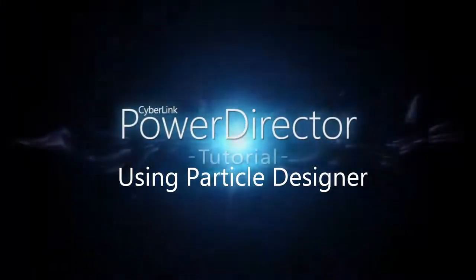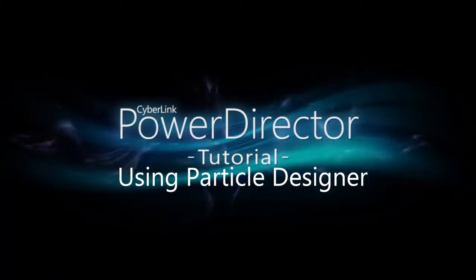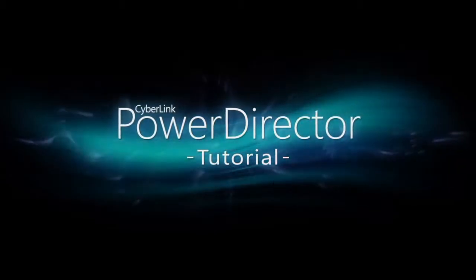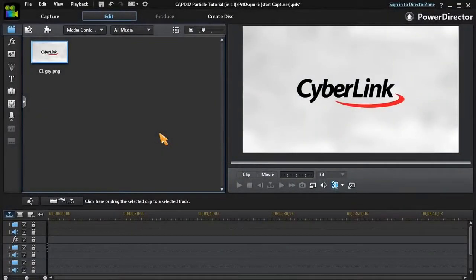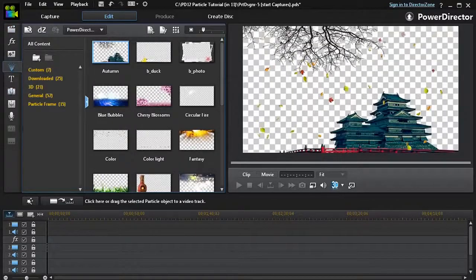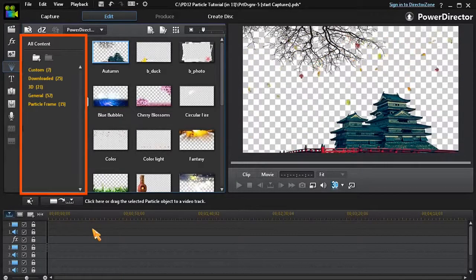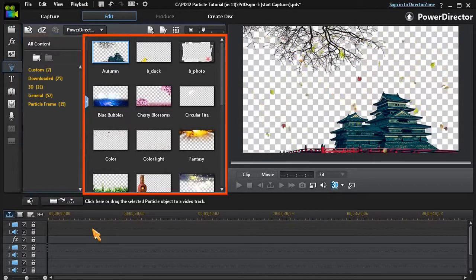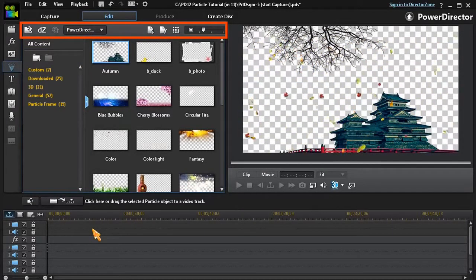Hello there everyone. In this tutorial we'll explore the Particles room in PowerDirector 12. To open, click on the Particle Room icon. As we can see, the Particle Room has three sections: the Content List, the Particle Thumbnails, and the Options section.